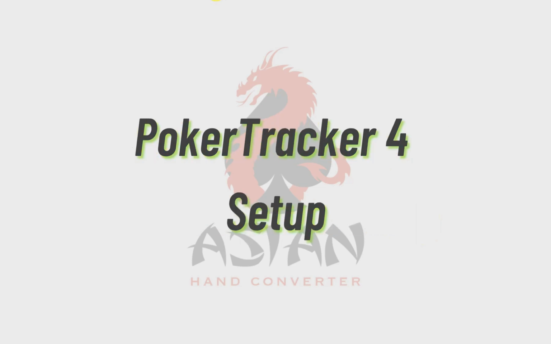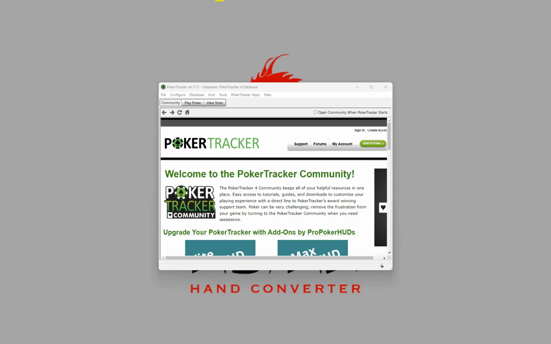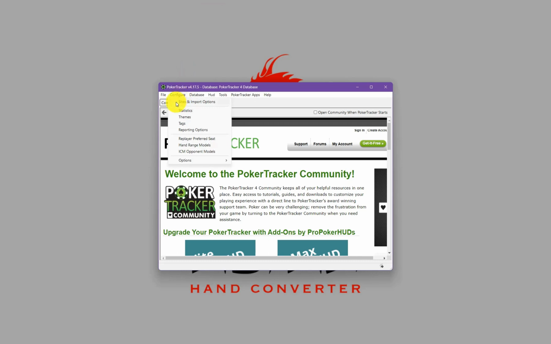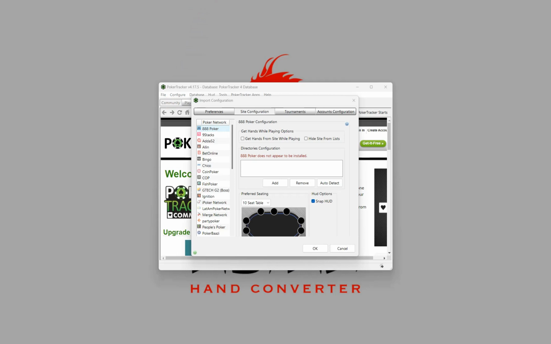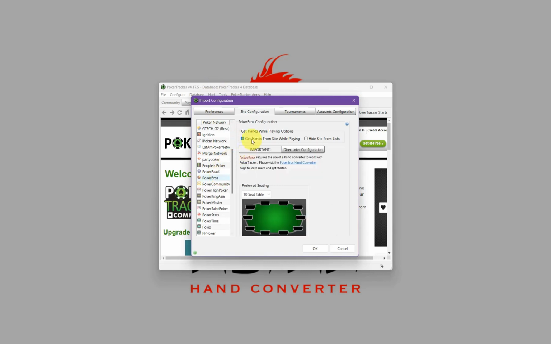Moving on, let's go to the Poker Tracker 4 setup. On Poker Tracker 4, click on Configure, and then click on Site and Import Options. On the left-hand side, labeled Poker Network, scroll down and look for PokerBros, and then click on it. Make sure that Get Hands from Site while playing is checked, and click on Directories Configuration.